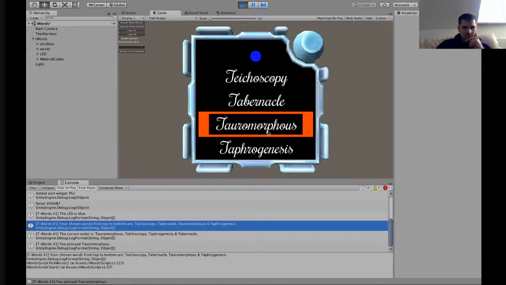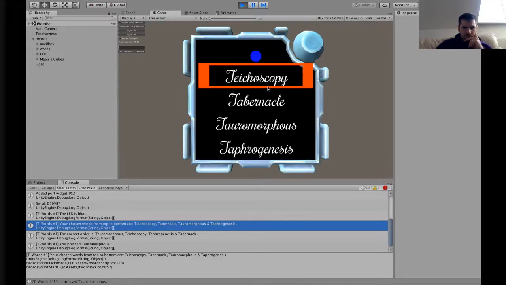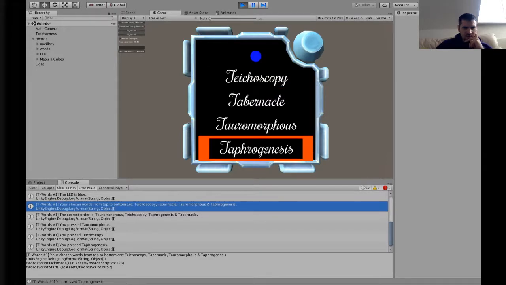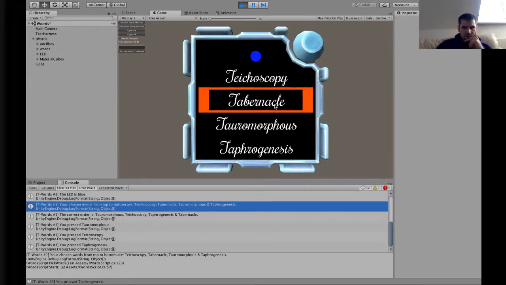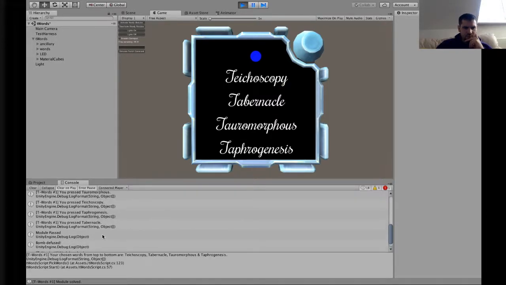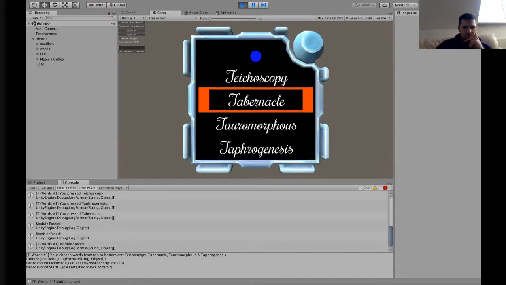Taramorphous, you press Taramorphous. You press Techioscopy, you press Taphogenesis, you press Tabernacle, and then it will tell us module solved. And you'll see now when we click them, nothing happens in the logging.